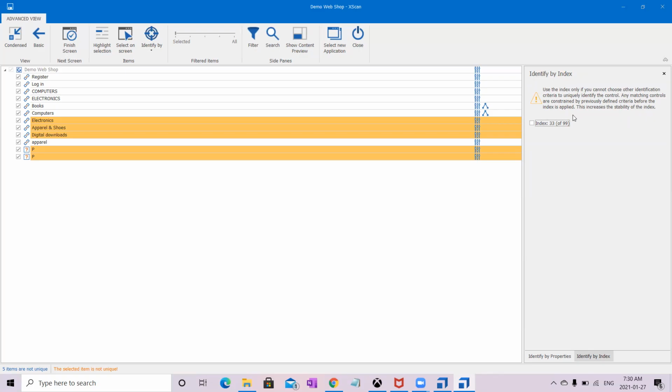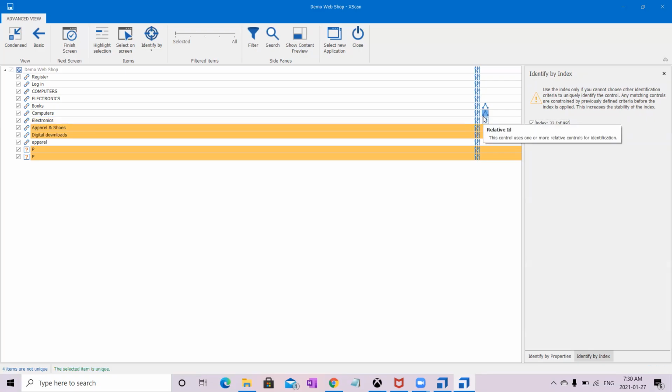This is nothing but identification by index. So you can just click on this. Immediately you will get a hash icon over here. This is nothing but constraint index, they call it. What they mean by constraint index is, among these many controls, this is the index position of my control. That is what they meant by constraint index. So this is the identify by index technique.